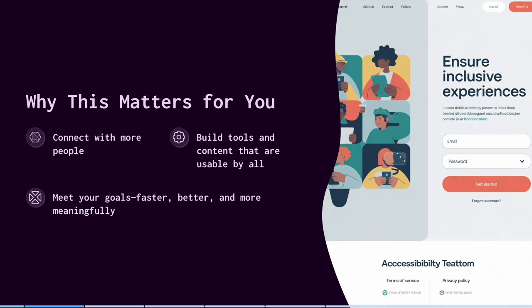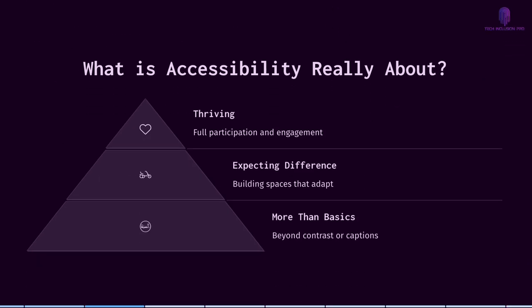So why this matters for you? Maybe you want to connect with more people, build tools and content that are usable by all, and meet your goals faster, better, and more meaningfully in the spaces that you have. What we're really trying to do is create environments of success and comfort for people that they can learn in a way that fits their learning style. And throughout this course, you're going to learn different tactics to be able to implement accessible and universal design approaches and using AI-powered tools in order to help you accomplish that in a way that's going to be meaningful, not only for you, but the people that you're working with.